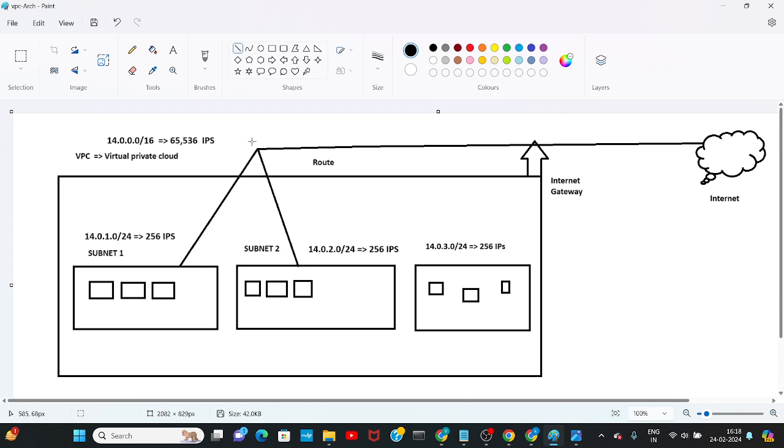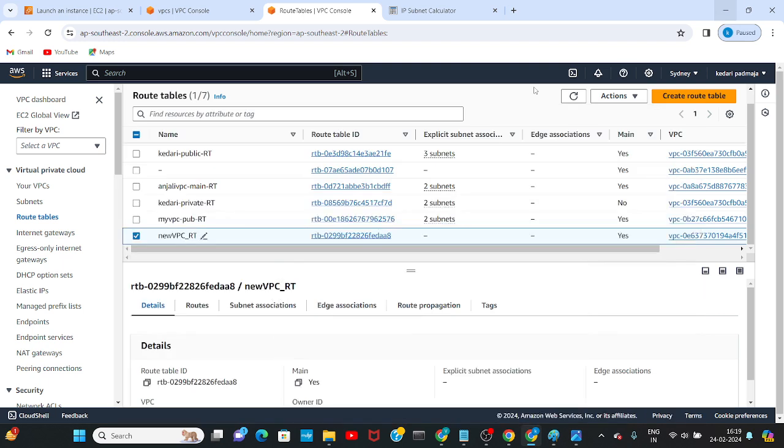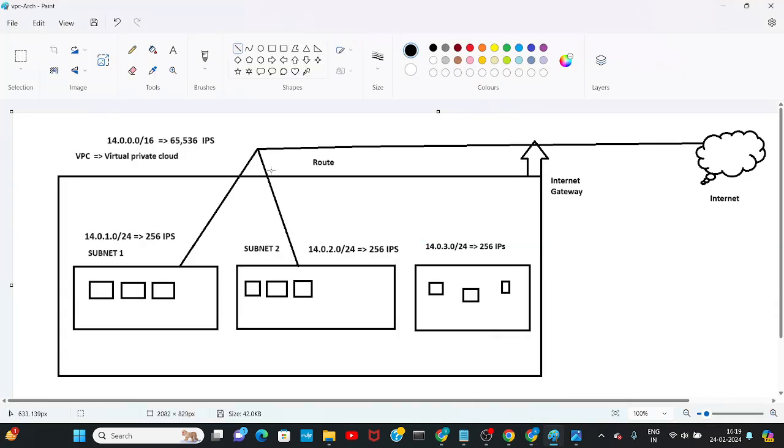We have a subnet, but we need to make a connection from the subnet to the internet gateway. That's the thing we need to do. There we have these routes and the subnet associations. What is the purpose of the subnet associations? We are adding the subnets to the route table.